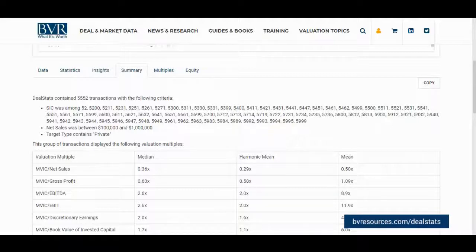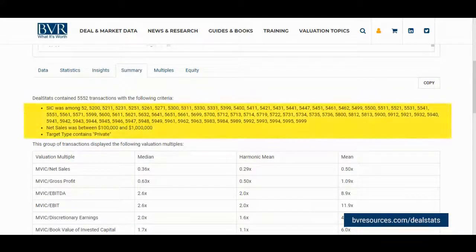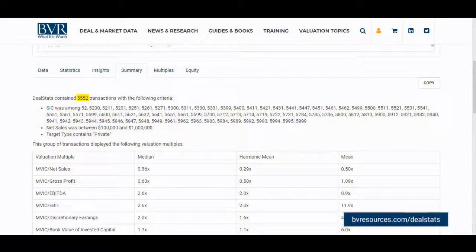The Summary tab in DealStats, the leading source for complete company transaction data, allows you to view your results in a pre-formatted report that helps summarize your selected criteria as well as show you the summary information that resulted from your criteria. In this example, you can see my selected criteria, where the report also shows you the number of transactions that were found that meet the criteria.